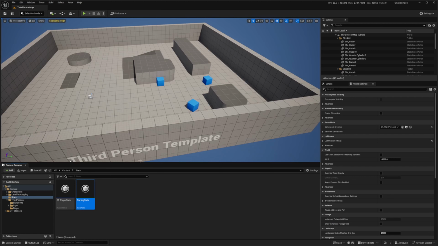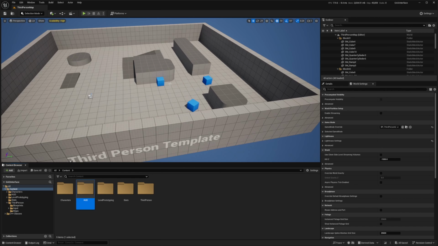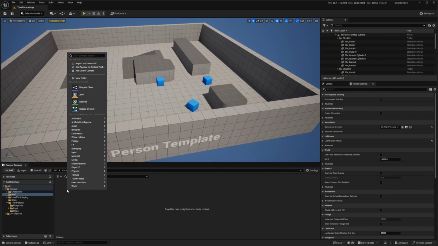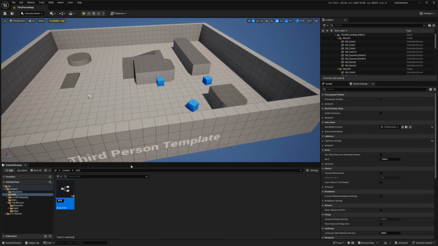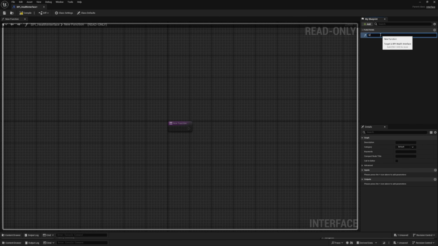And now I want to make a health bar so I can actually see this on my user interface. So I'm going to go back to my content and right click and create a new folder, and I'll just call this HUD. And I'll double click into HUD and I want to create a few things. The first thing I'm going to do is right click and go over to Blueprint and look for a Blueprint interface. And I'm going to call this BPI_HealthInterface. I'll double click to open this up and I'm going to call this function update health.